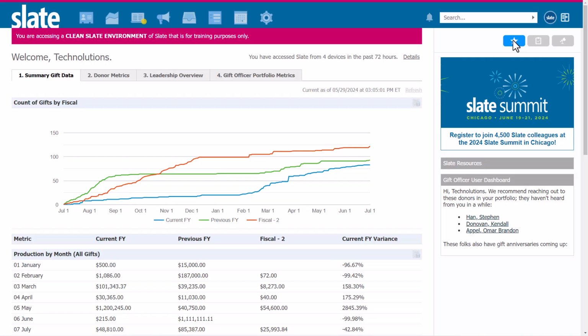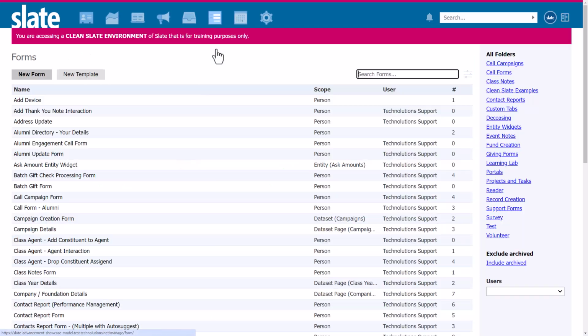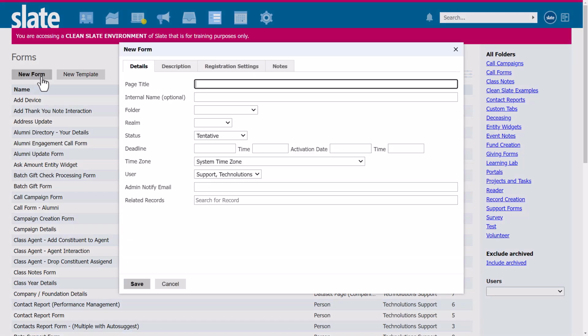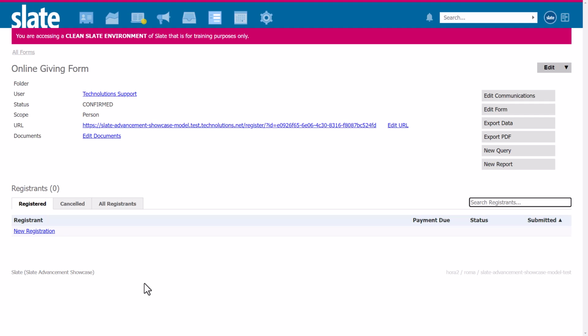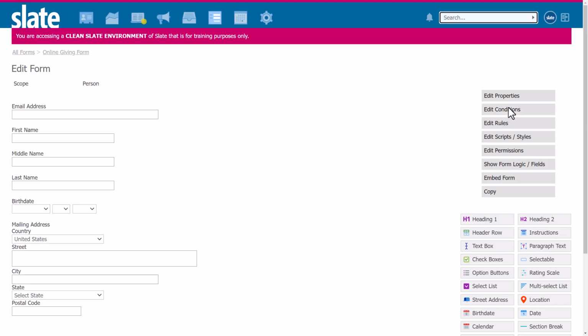In Slate, you can build custom donation forms that can be embedded on your institution's website. You have the flexibility to customize your form according to your own needs. Let's start by navigating to Forms. I'll select New Form, and I'll give it a title. I'll make it active, save it, and we'll go to Edit Form.